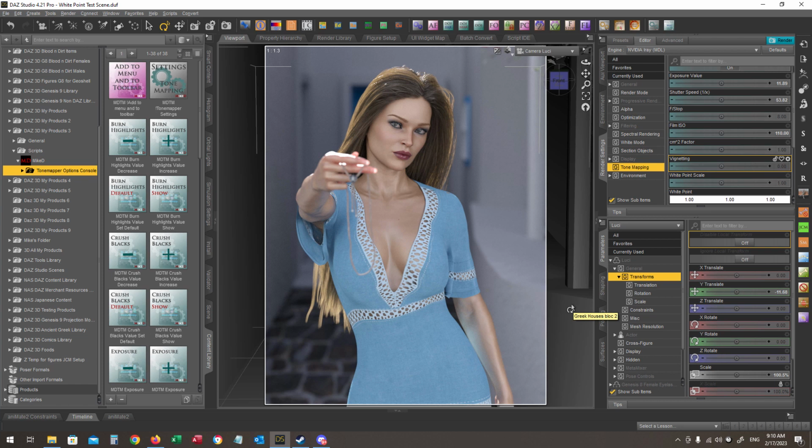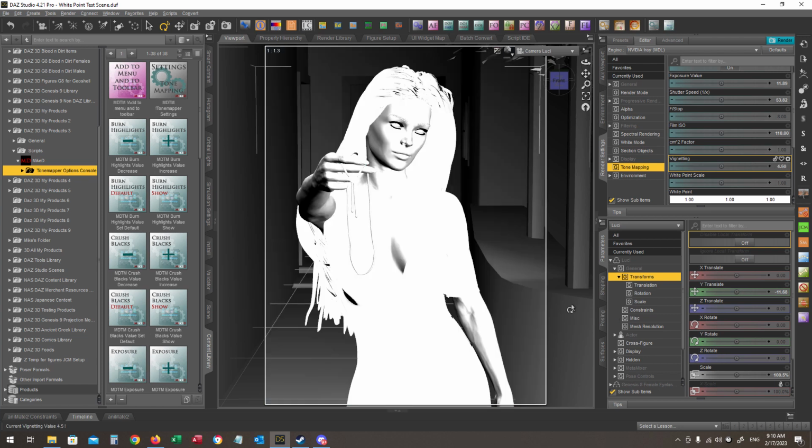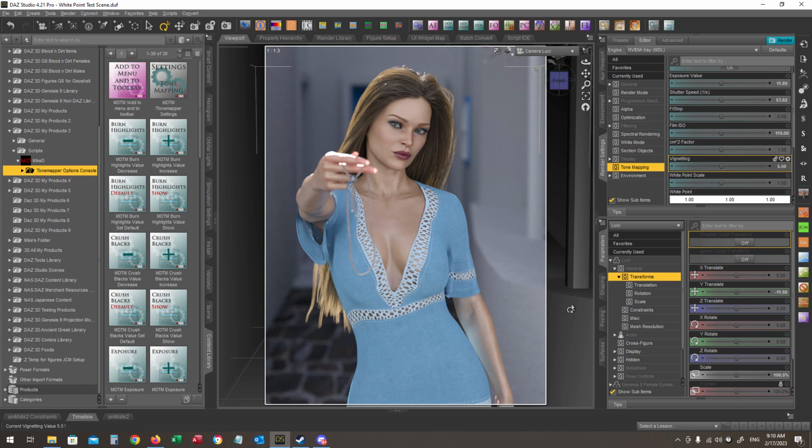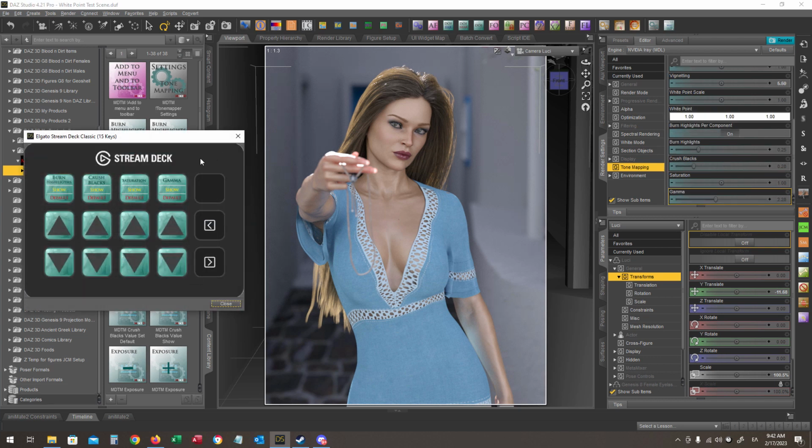I'm going to increase its value for a while, although normally I set this property at the end of the adjustments, so I have an overall picture of what my render wants to be. Let's see now the second page in the Stream Deck device, a page which is controlling the burn highlights, crush blacks, the saturation, and the gamma properties of the tone mapping tab. I have scrolled this tab down a little bit in order to see these properties here as well.